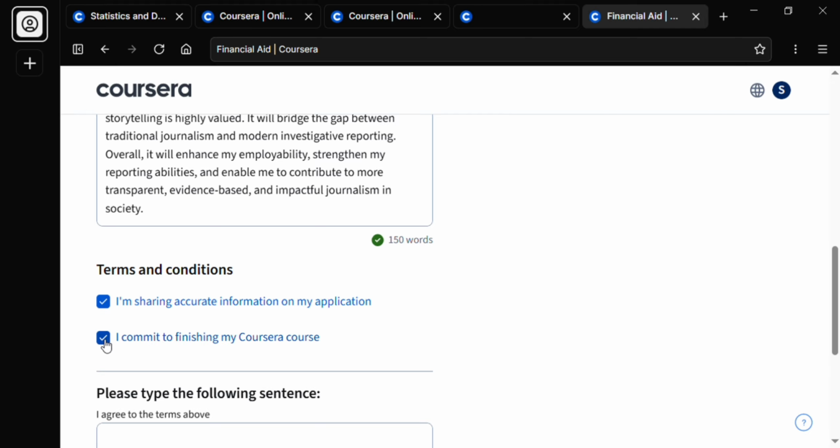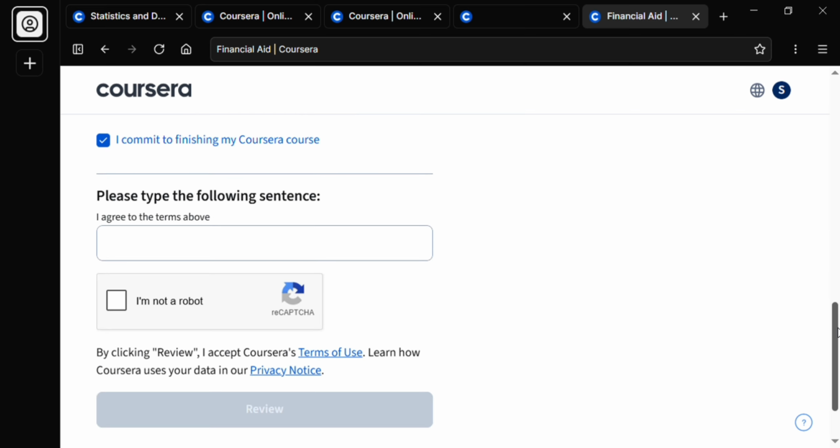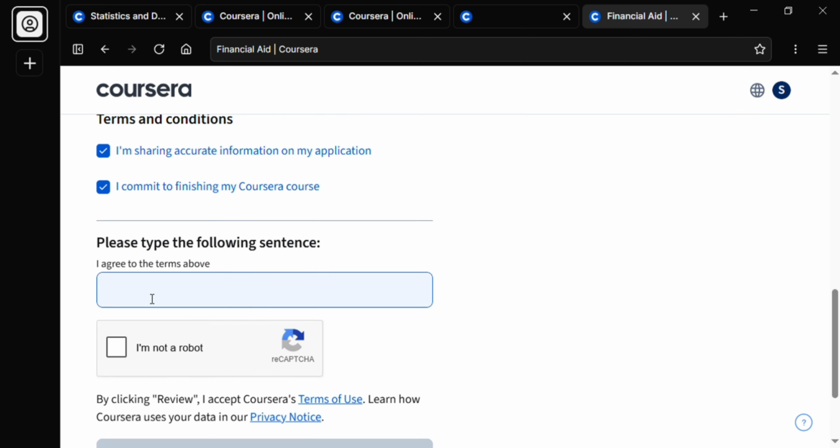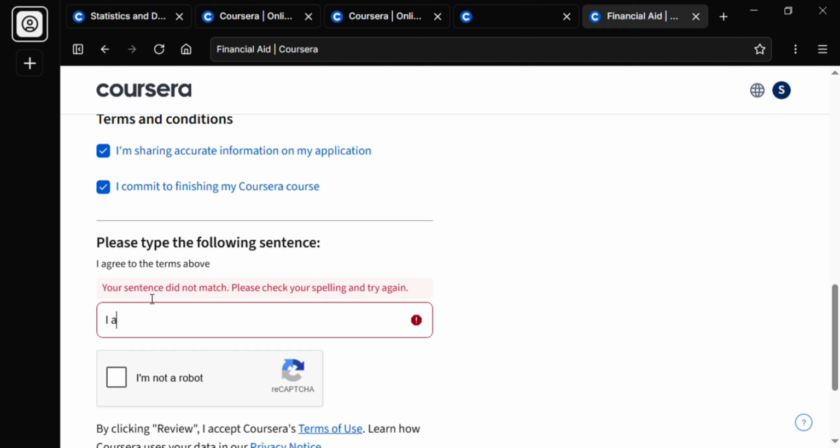There's one thing that you need to know. If you are unable to finish your courses, if you apply for another financial aid, I doubt you'll be given. So you have to be committed in order to be able to apply for more. Now, I'm expected to type what I see up here. I agree to the terms above. So I'm going to do that.